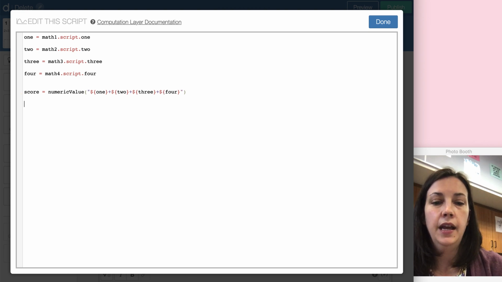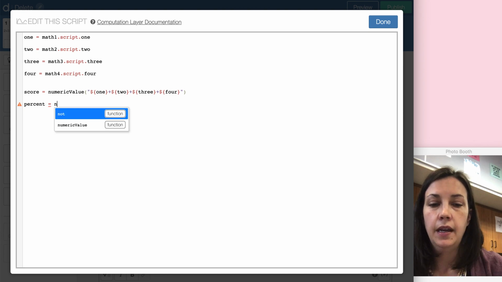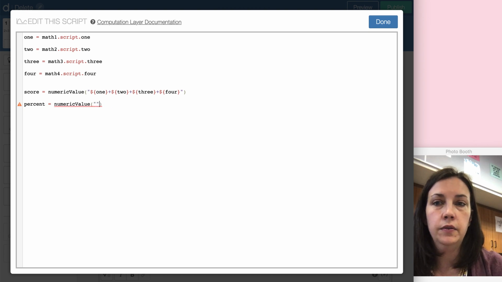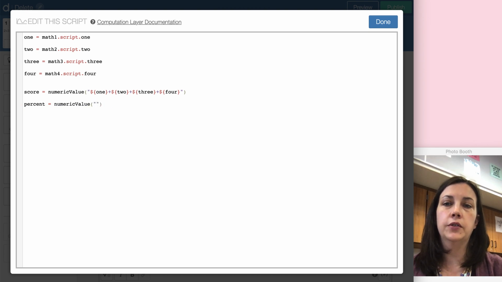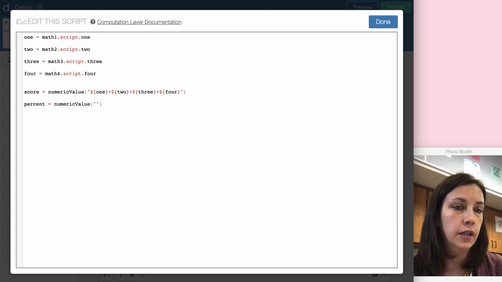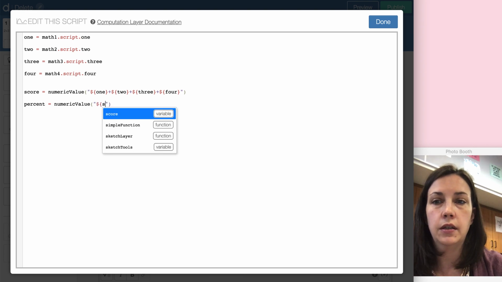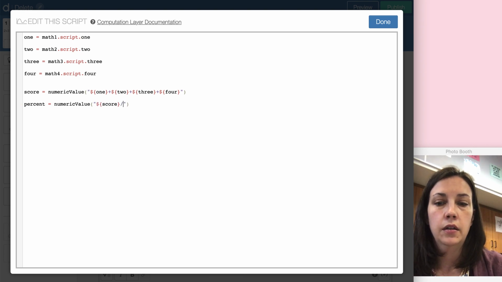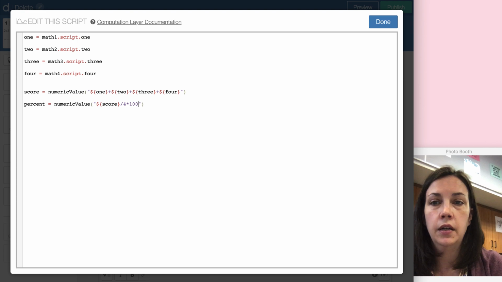Okay. I also want a percent. I'm going to put a percent in here, and this will be the numeric value. I'm going to open and close quotation marks right away. What I need to do is take their score, divide it by 4, and then multiply it by 100. So score, total possible points is 4. And when we multiply by 100, we'll get that.